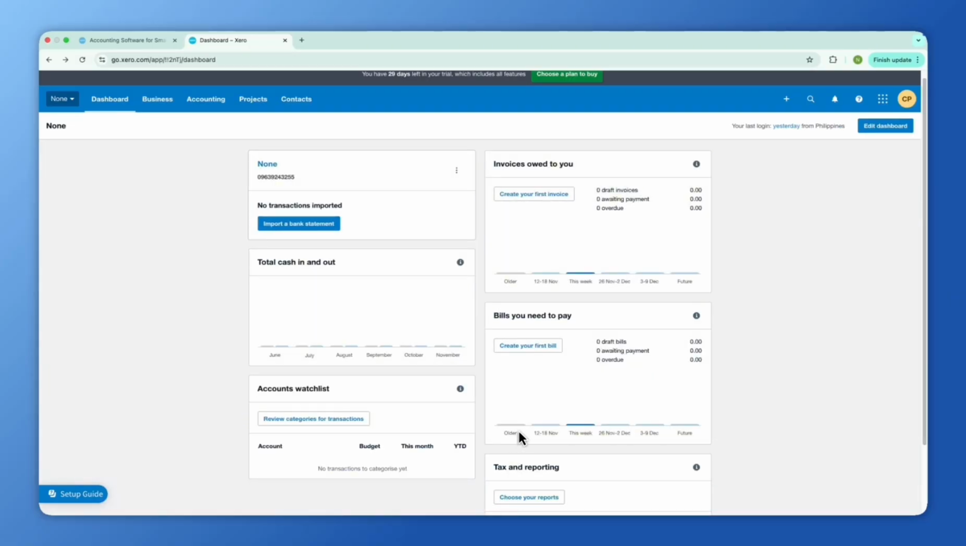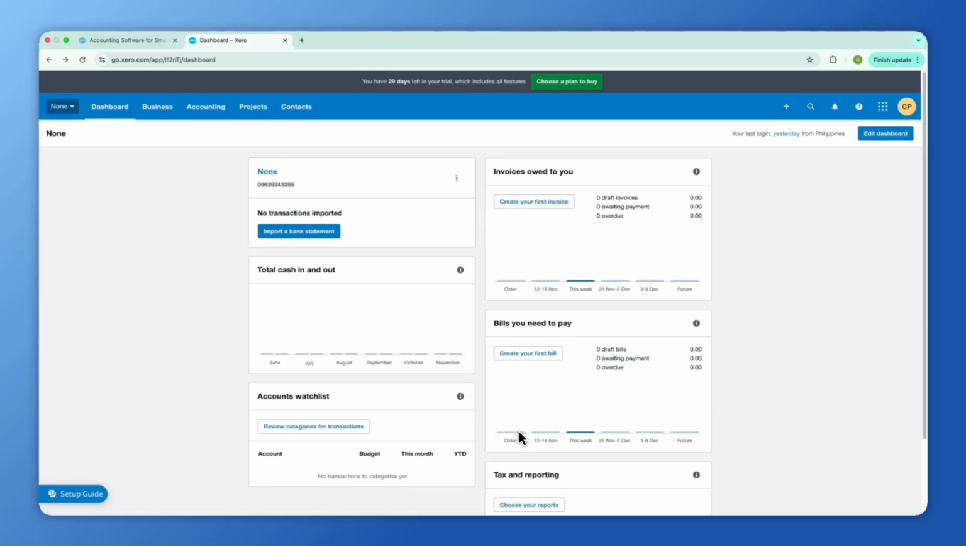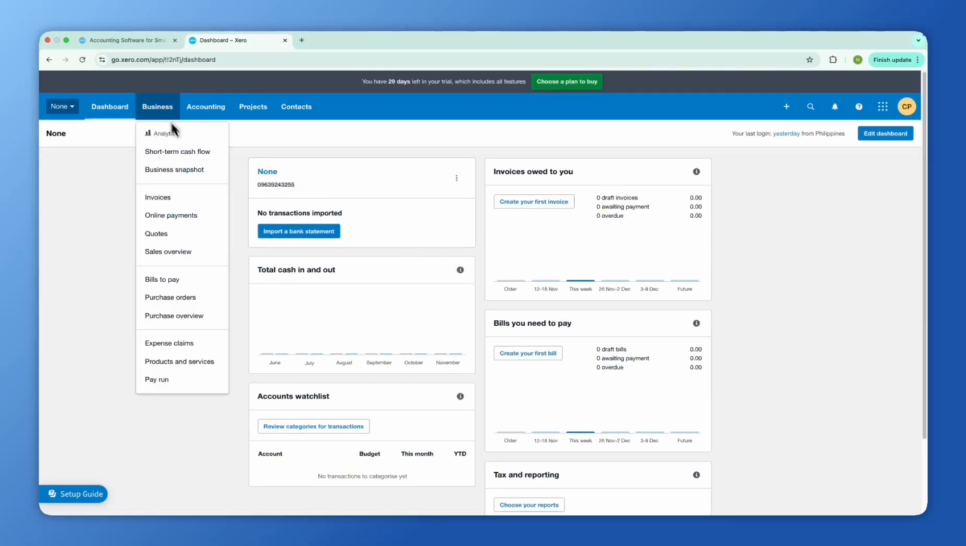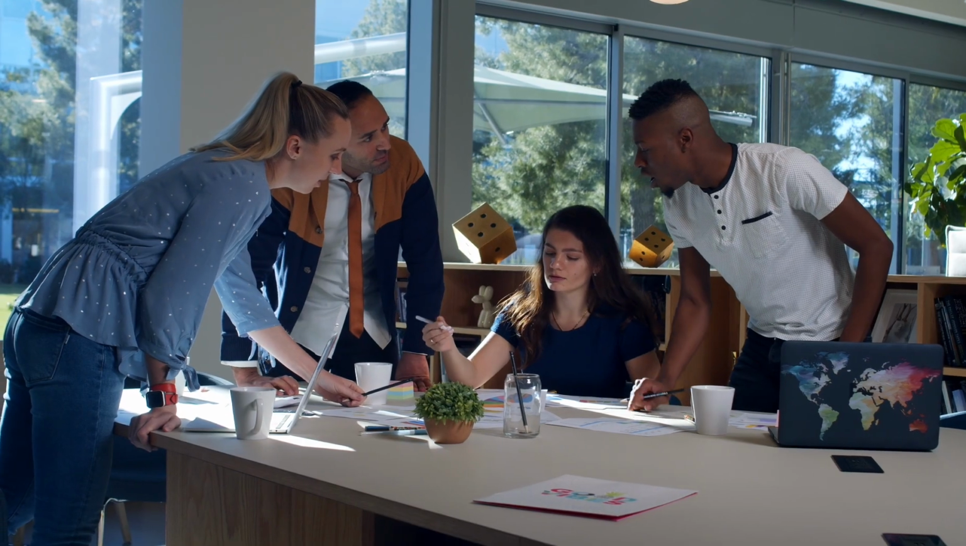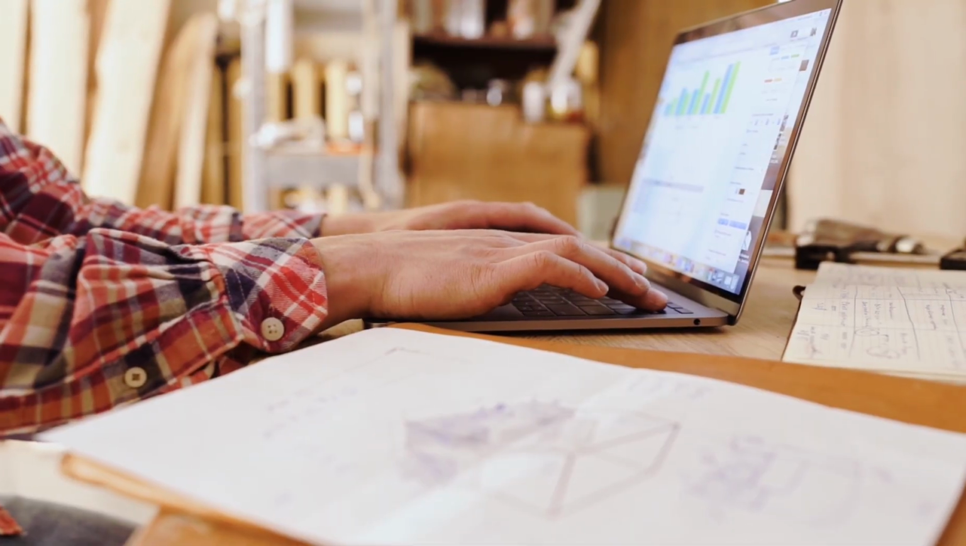And stick around because in just a moment, I'll show you how easy it is to send invoices and even manage payroll in Xero. Now let's move on to the business tab. So this is where you'll spend most of your time handling day-to-day tasks. You'll see short-term cash flow and business snapshot at the top, which gives you a quick overview of your financial performance. Next is invoices. This is where you can create and send invoices to clients.